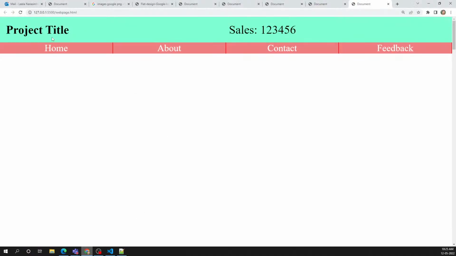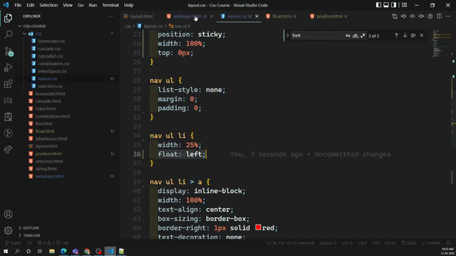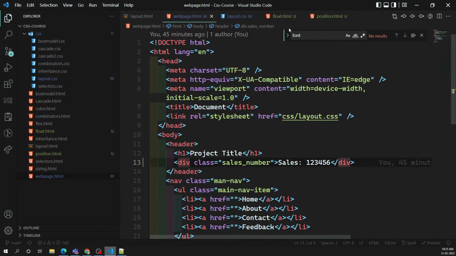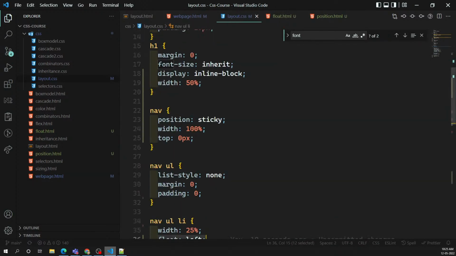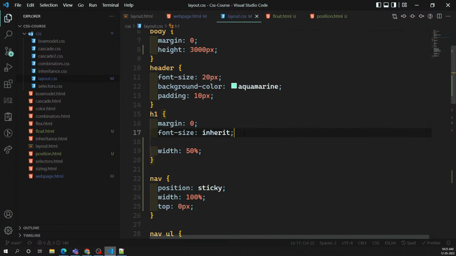Now what I will try to do is the same scenario, the project title and the sales thing. I want to move them left and right. Here we have h1 and div, right? Now where is the h1? There is no need to use this one. Okay, font size inherit, okay, width 50%.